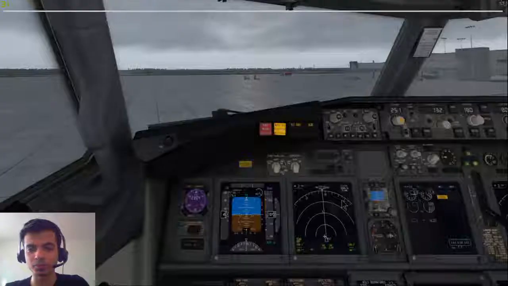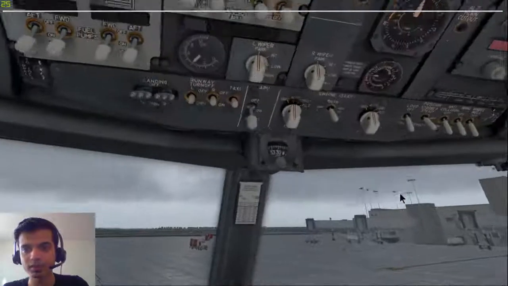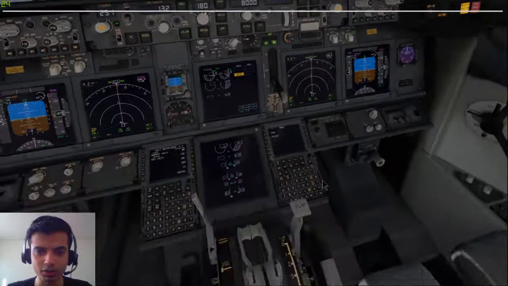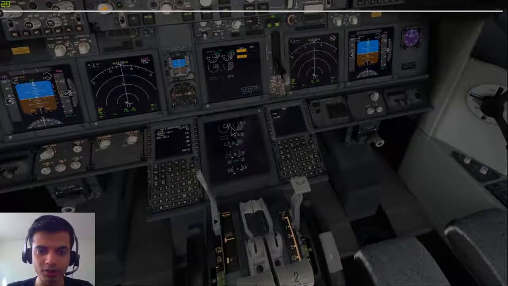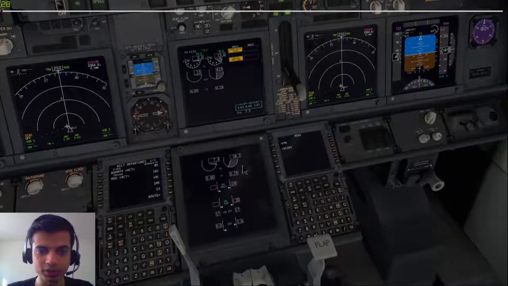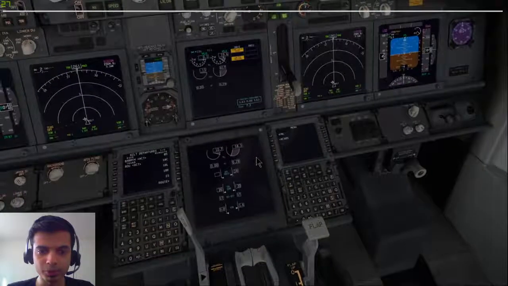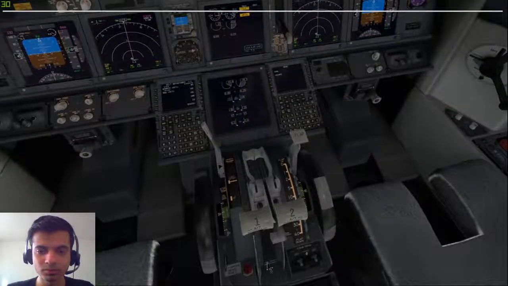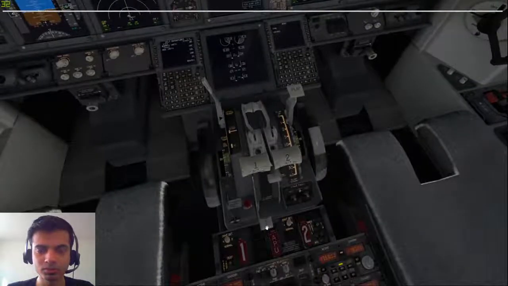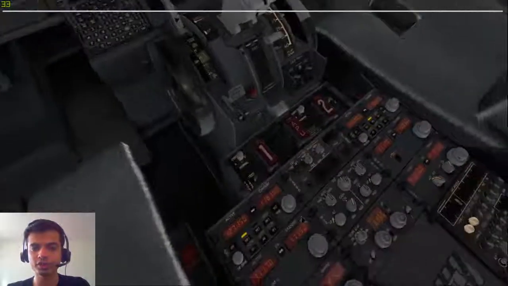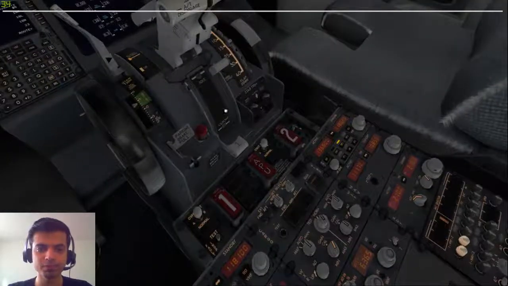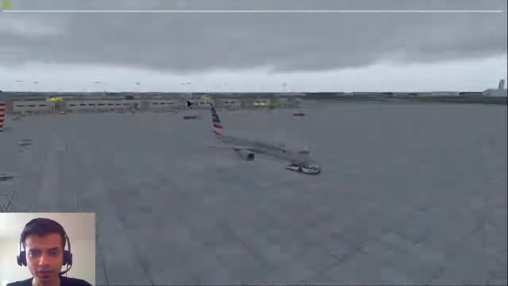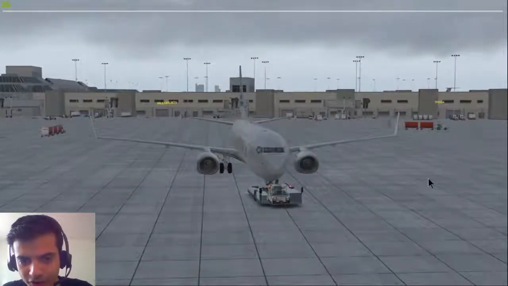Alright, so pushback is starting. And first engine started, we're gonna monitor the N2 right here. Once that is about 20%, we'll go ahead and put the fuel in. Alright, 20%. And fuel's in. So left engine should start now.